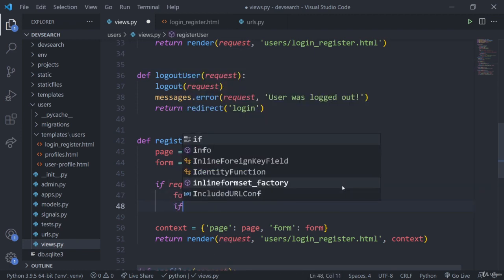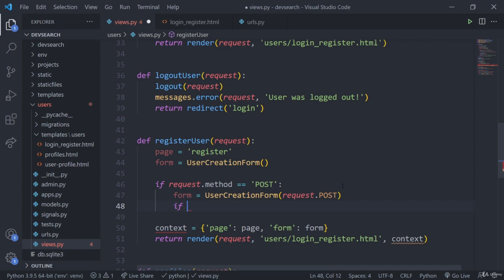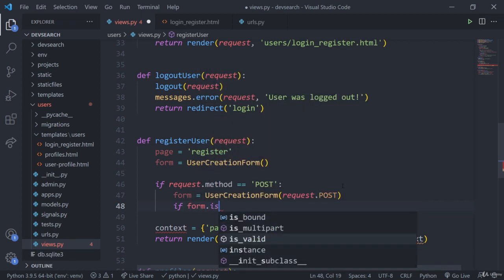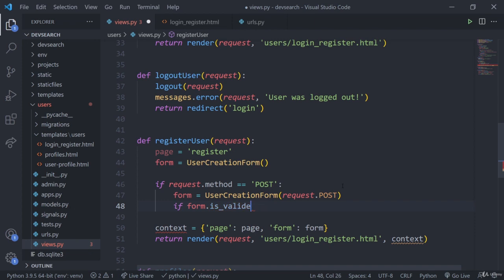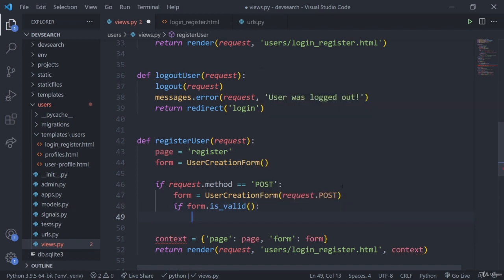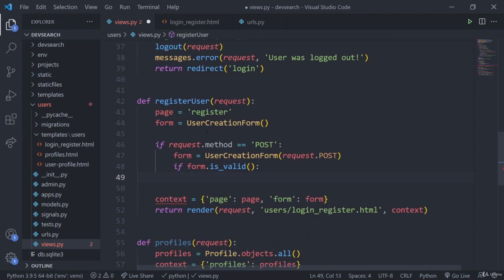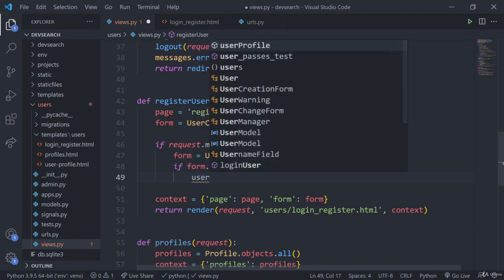So because it's a model form already, we'll just do if form.is_valid. So we have this method here. We can run that. That's just going to check that everything is correct, all the fields match up, and no data has been manipulated or anything like that. And then we want to go ahead, and before we actually save a user, we want to go ahead and get an instance of this user.